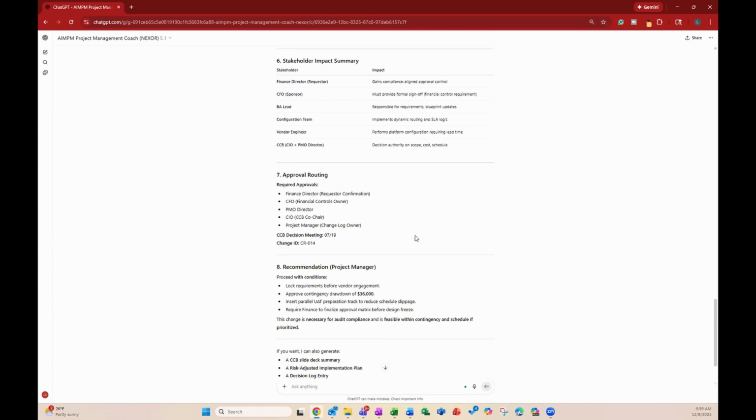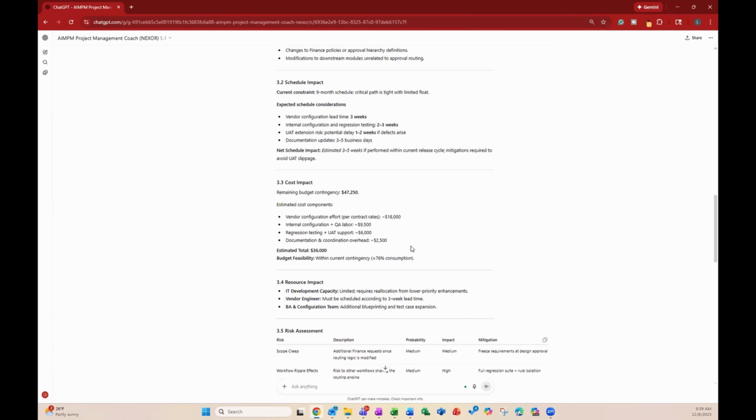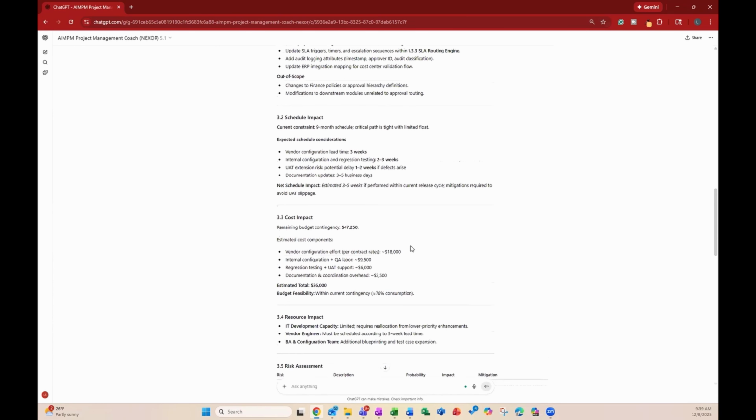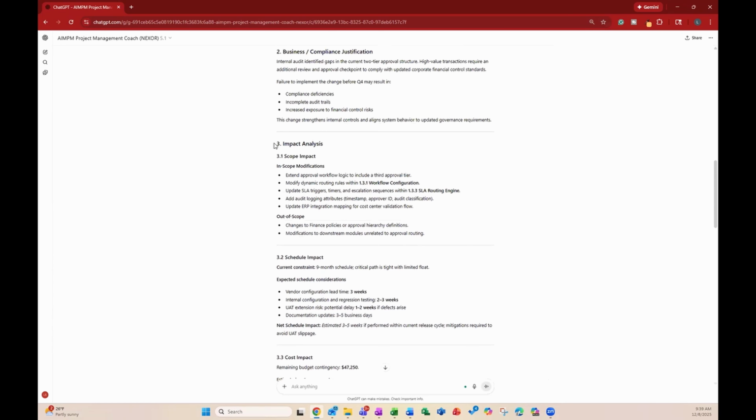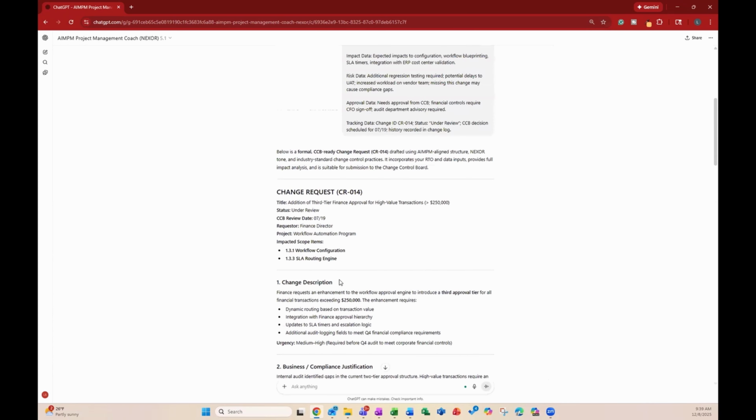Not only did we ask for them inside of the prompt, the AIMPM Project Management Coach is trained to deliver this type of output. So again, this is fairly complete, right? I can take this, iterate through it maybe once or twice. If I wanted to take specific individual sections of this, I can definitely elaborate on them, depending on how much context I have added in previously. This is how you get a change request done.